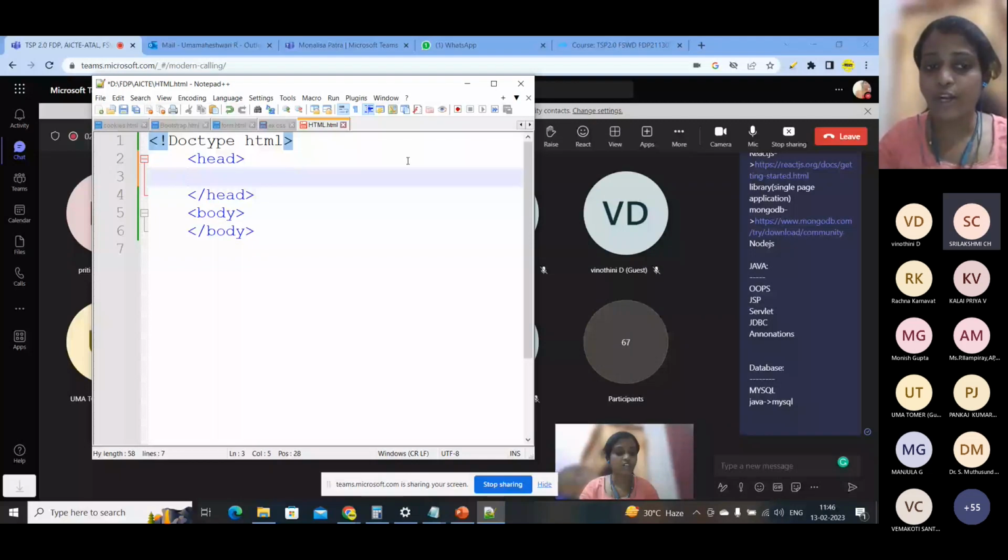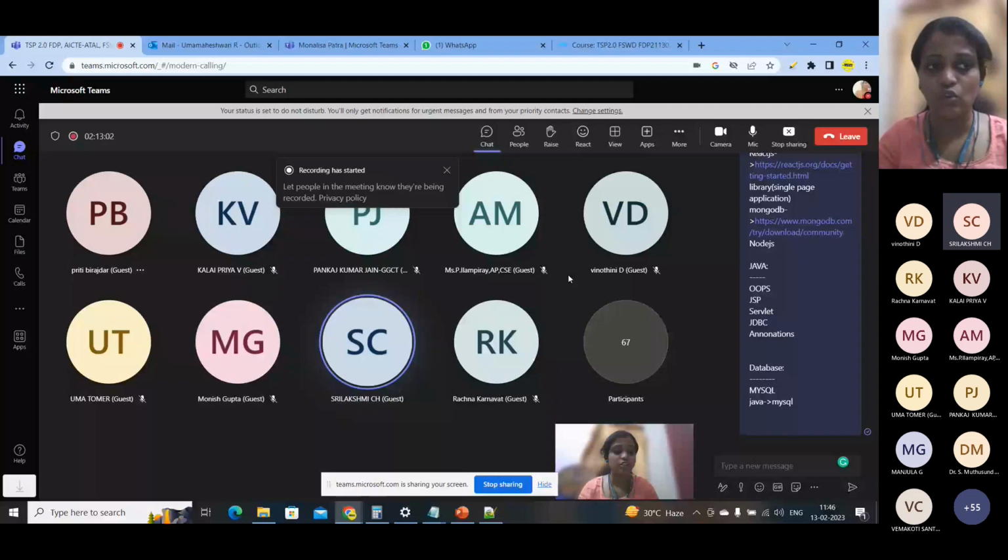But the body element is whatever the user is viewing. See here, from this top till this one is called the body element. Whatever you mention in the body element will be visible to the user.